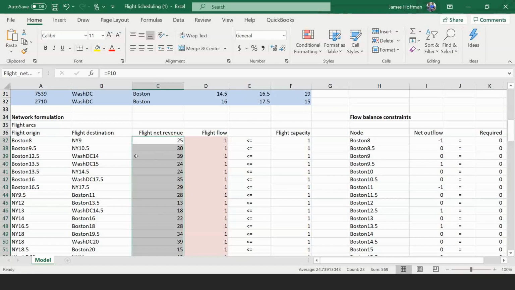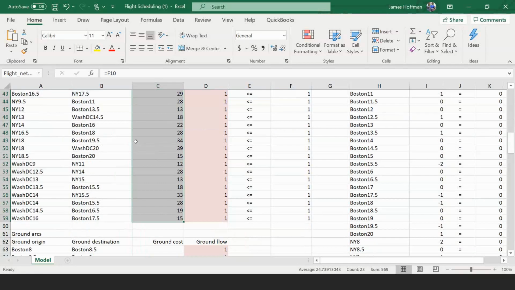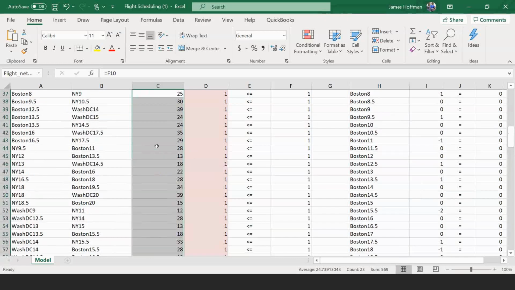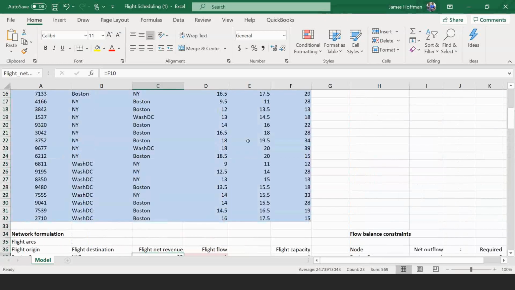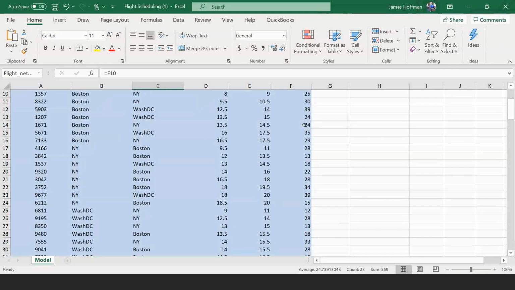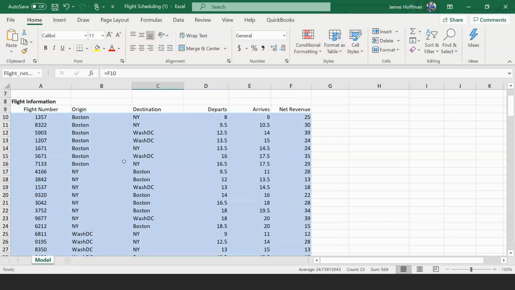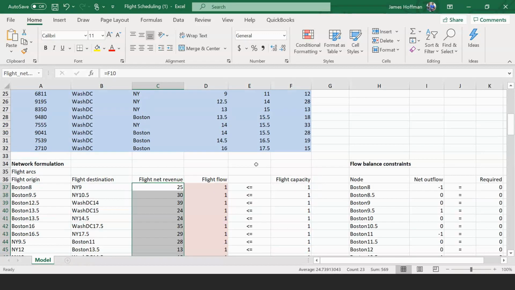Okay, so just drag that reference down from C37 to C59, and you can see that it should just be the same numbers as you see here, because all the revenues just need to go next to the flight flow so we can do the sum product. Alright, so all of these numbers here should be right here in this range for the flight net revenue.